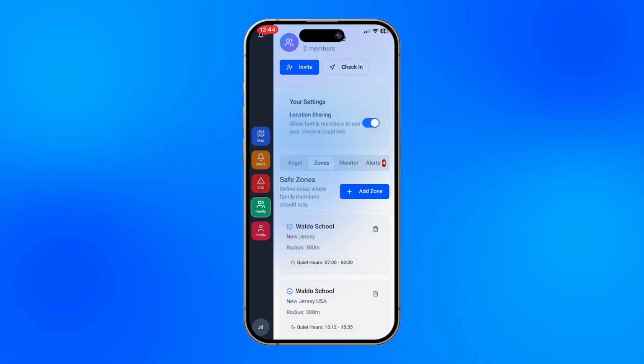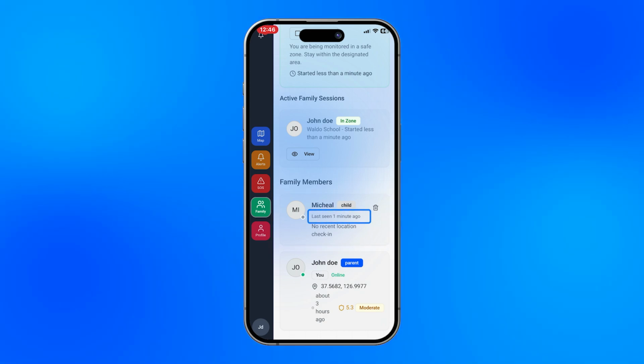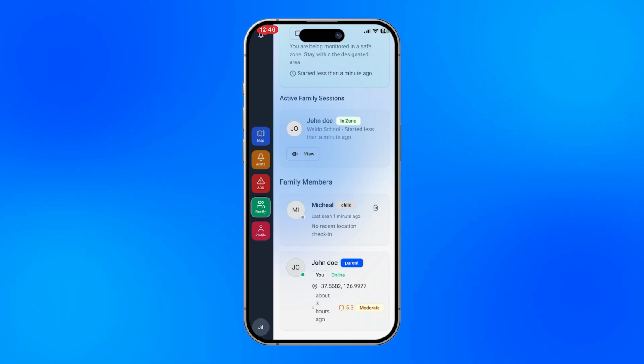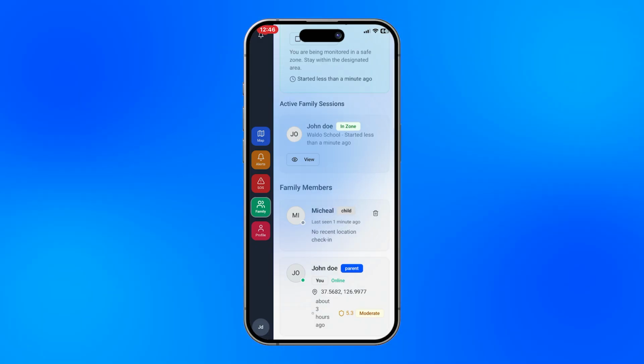Below the Safe Zones section, you'll see family members. Here you can view each member of your family group. You can see their status, last active time, and recent location activity. This helps you quickly confirm whether everyone is safe and where they were last seen.